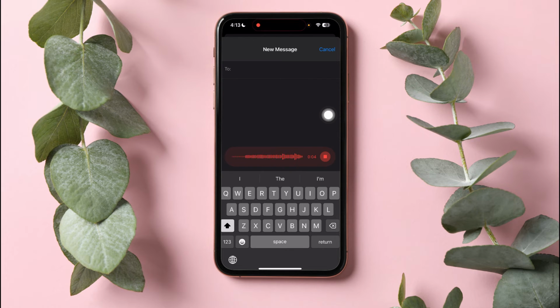When you're done recording, tap on the Stop button. And then, tap on the arrow button to send the message. Following these steps, you can easily text a voice recording on iPhone.